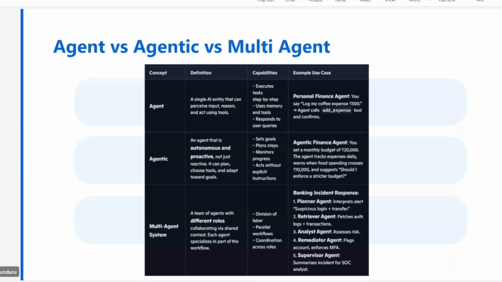The capabilities are user memory and tools, all these things. For example, a personal finance agent. You say, log my coffee expense 500. The agent calls the add expense tool and confirms that. It simply confirms that yes, it will make a call to the tool and persist the data that you have spent 500 rupees. That's it.